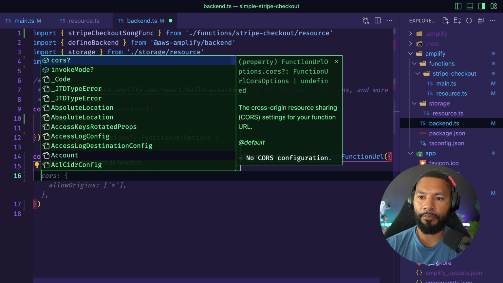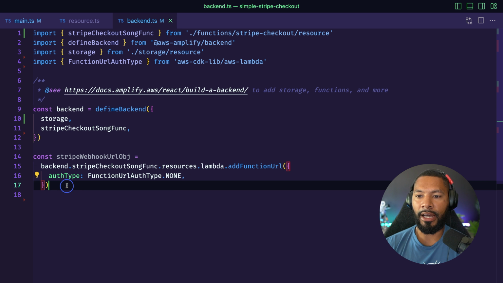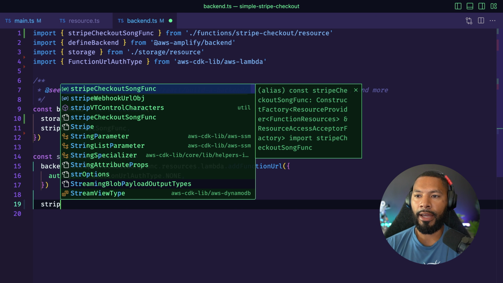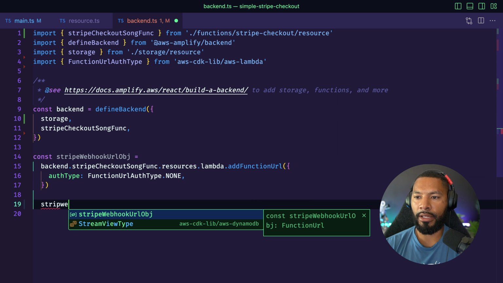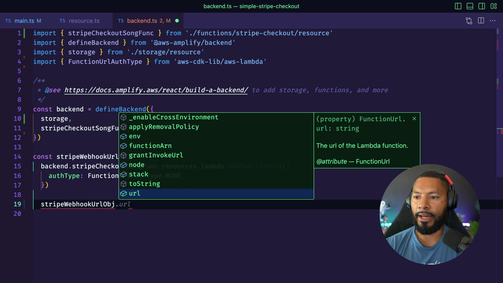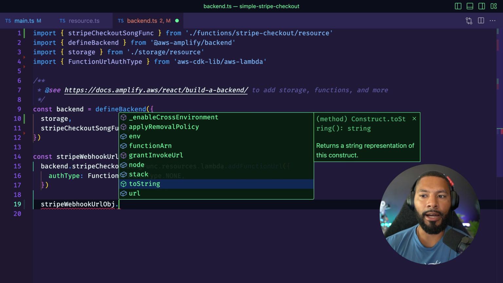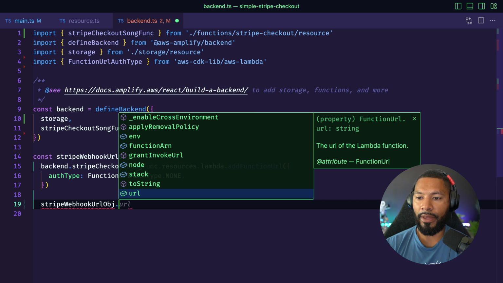But we don't need any of that. And that's all we need. Now, the reason why I'm calling this an object is because if I come down here, I have my Stripe, I guess like webhook object, right? Dot, and then you have properties on it. It's an object full of data with the URL right there.